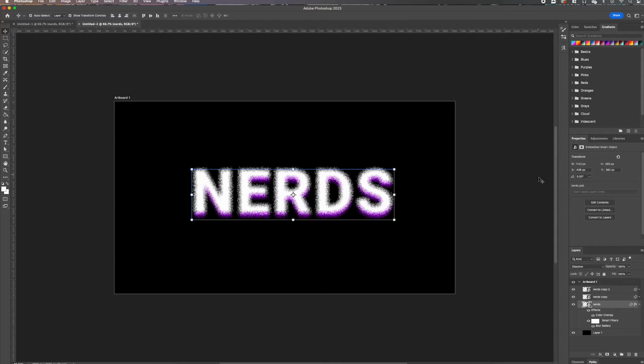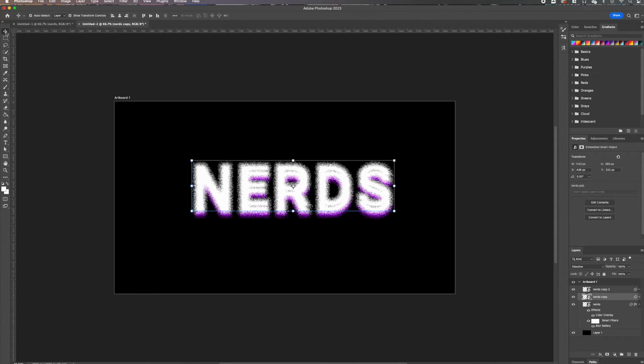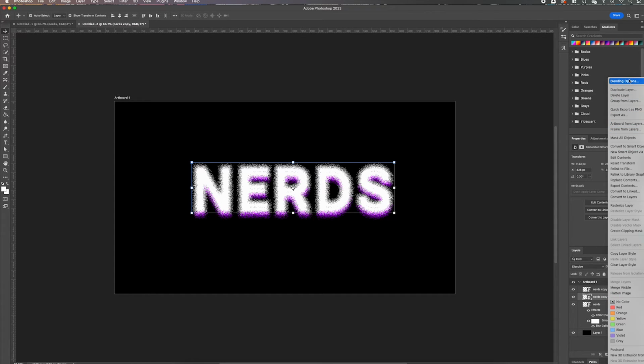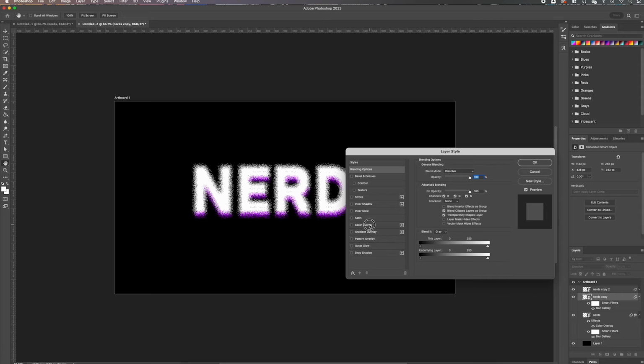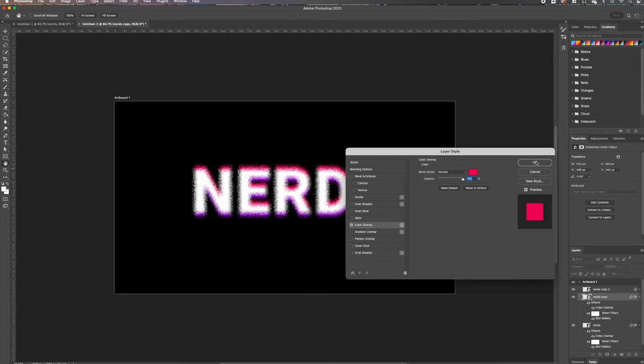Select OK. And then we're going to move up our second layer that we duplicated. So it's slightly offset again. And then head over to blending options once more, select color overlay. And then we're going to change the color. So this time maybe we'll go with, I think that works quite well actually, a red. Select OK.